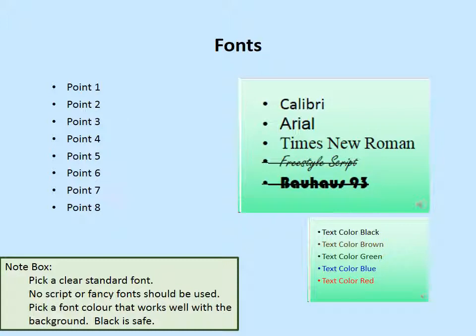Fonts: use a clear font. I like Arial. Some people like Times New Roman. Definitely do not use anything that's like a script or a fancy font. When you're selecting font colors, make sure that it works well with your background. Black is your safe bet, no matter what the circumstances are. Now keep in mind, all the rules that I'm giving you, there are times when you would break them. They are not hard rules.